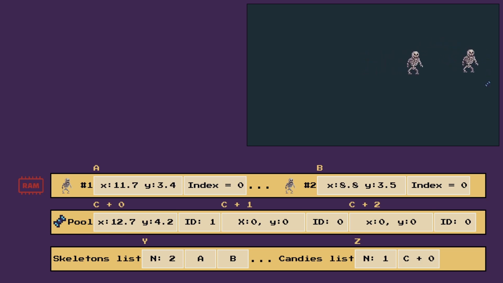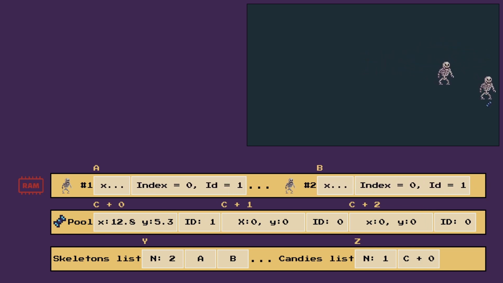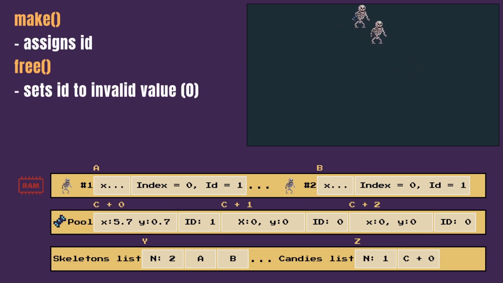There's one trick that we can use to get what we want. Skeleton object can hold both candy index and candy ID. Now, when the skeleton wants to check if the given reference is still valid, it simply uses the index to obtain a pointer to the candy it's following. Now, the make method inside the pool should assign a unique ID to the generated candies, and the free method should set it to some invalid value, for example 0.